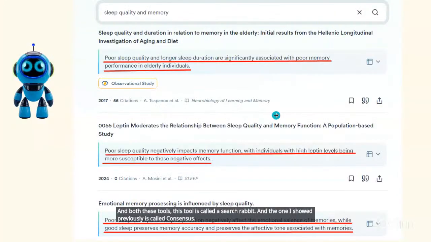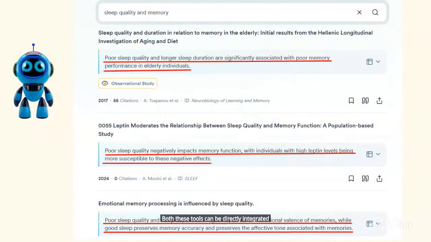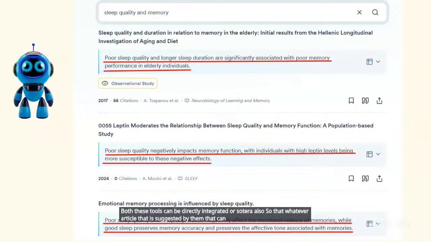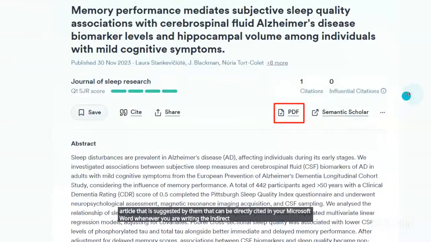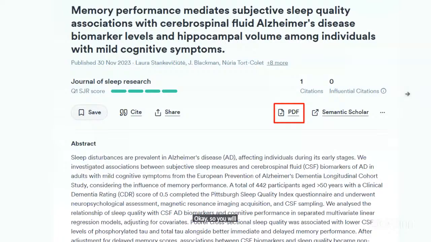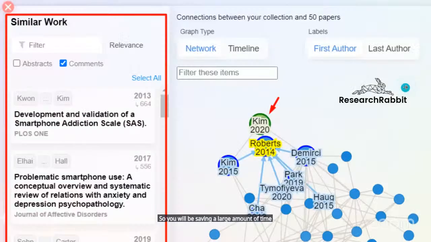Both these tools can be directly integrated into our Zotero also, so that whatever article is suggested by them can be directly cited in your Microsoft Word whenever you are writing the introduction and review of literature. Okay. So you will be saving a large amount of time by using these tools for your review of literature.